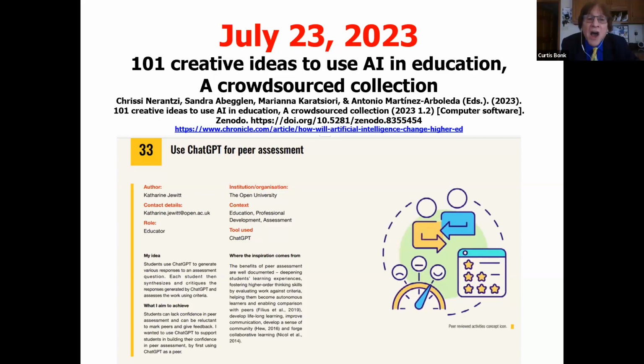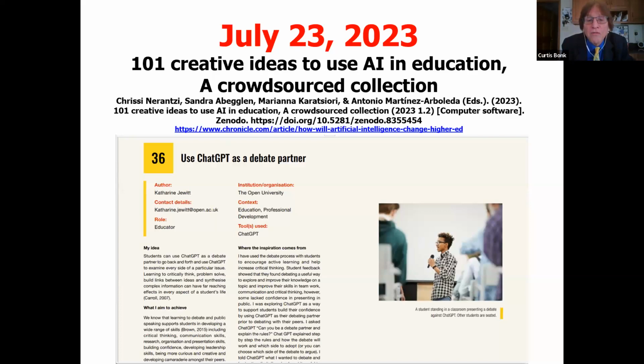Again, having it as a debate partner has been mentioned over and over and over again. Here's someone who's again at the Open University, Catherine Jewett. I don't know her. I've used it as a debate process with students to encourage active learning and active listening, increasing critical thinking. Student feedback showed they have found debating to be a useful way to explore and improve their knowledge on a topic. And you can read more on each of these. Again, this is downloadable for free.